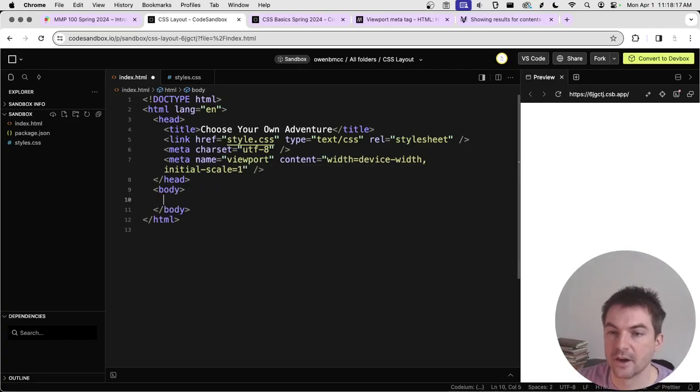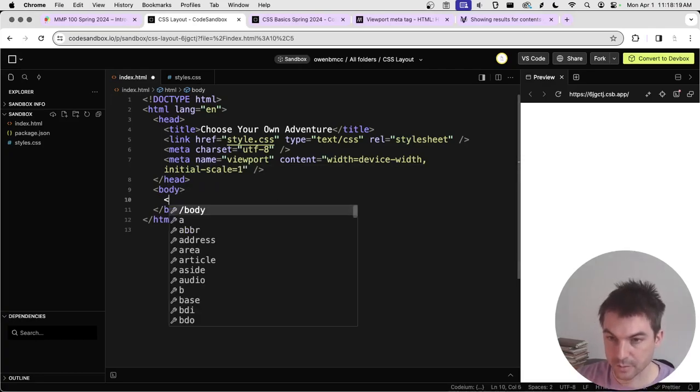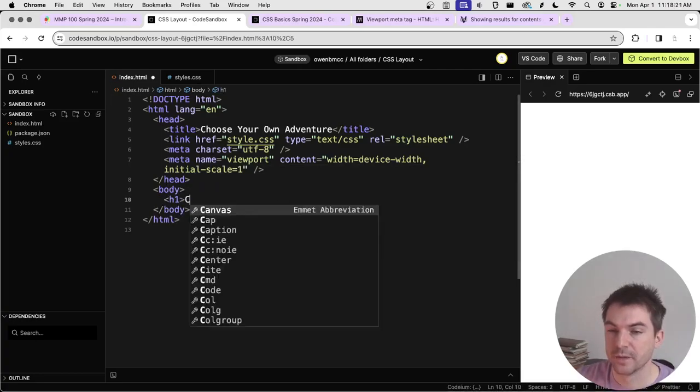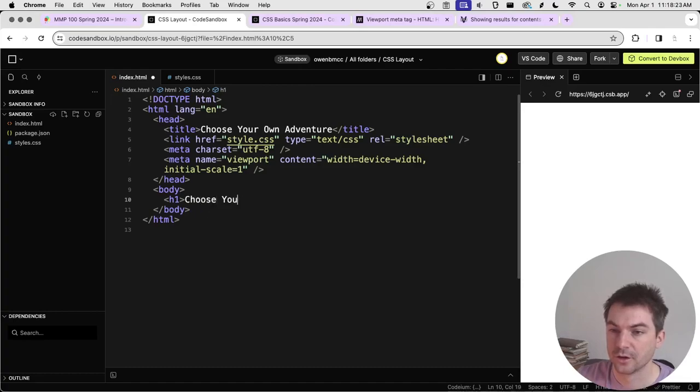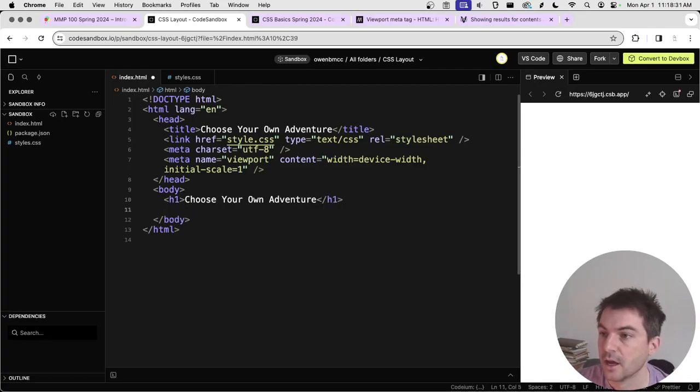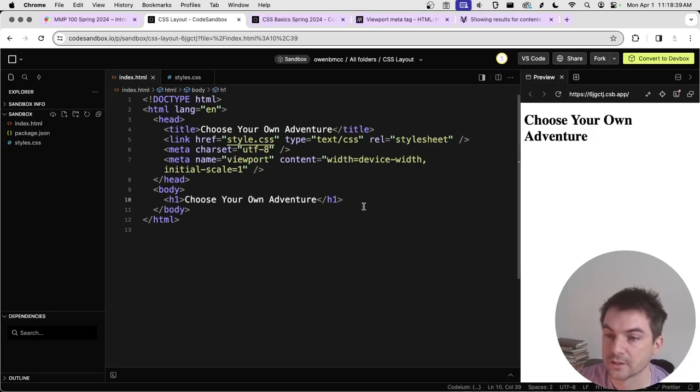Okay, so let's add our content. We're going to start with the body. We have our H1, which is our main header. Choose your own adventure. You obviously can replace this with the title of your project, whatever you want it to be. And here we have to refresh the page to actually start to see the content. And when I refresh the page, notice it does more formatting. So you might like that, you might not like that, but it can be useful.